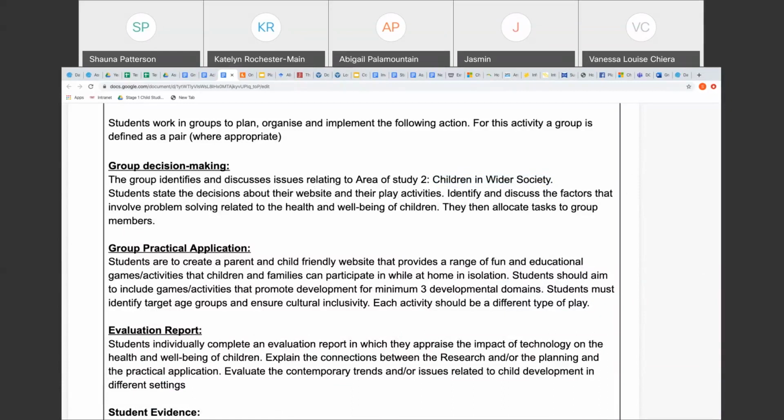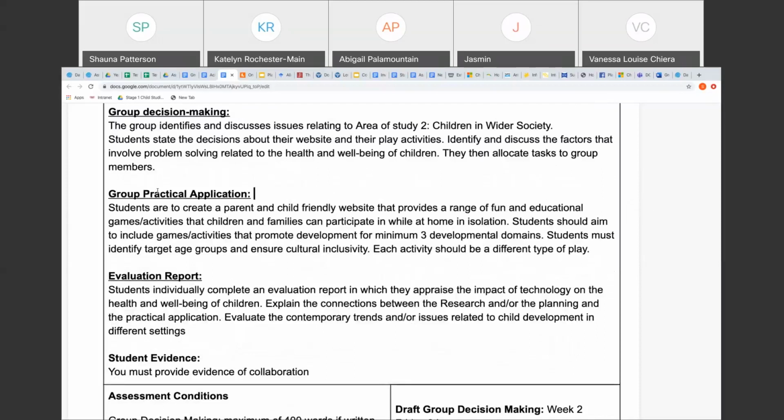You need to identify and discuss factors involving problem solving exactly the same way that you do in an action plan. You identify an issue, you talk about why it's an issue, you talk about how you're fixing that issue, which we'll go through a little bit today as well. And then you allocate tasks to different group members. So you do have to collaborate, and you actually have to demonstrate collaboration as well. So when you do time plans and stuff like that, you assign a person to a particular job, and that would be demonstrating collaboration. You then do your practical application, which is your website. Your website is your practical application, and then you do an evaluation and your student evidence.